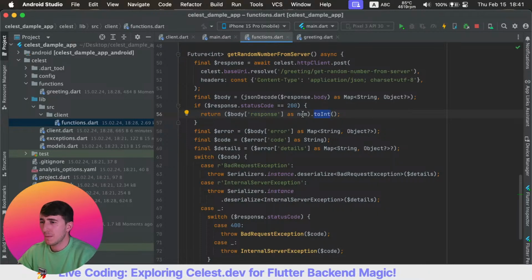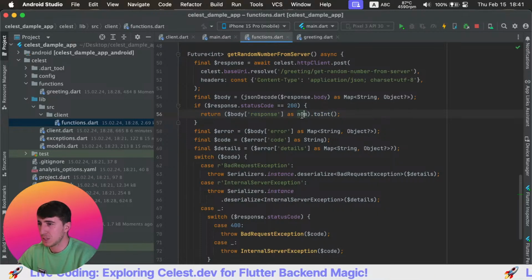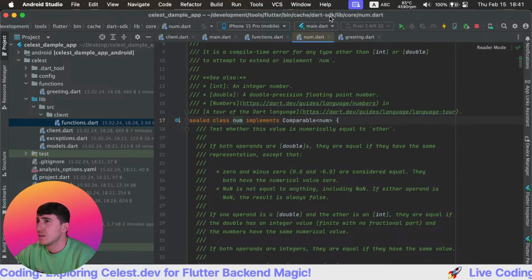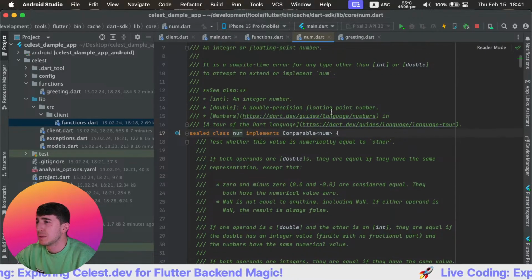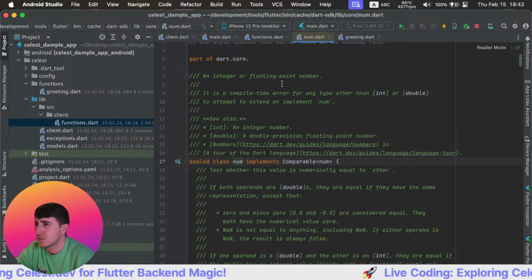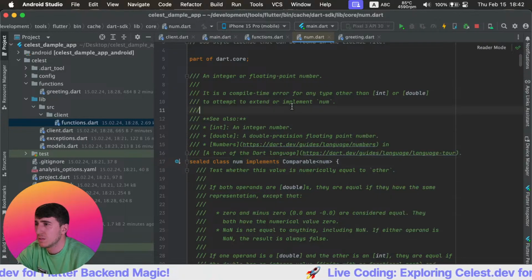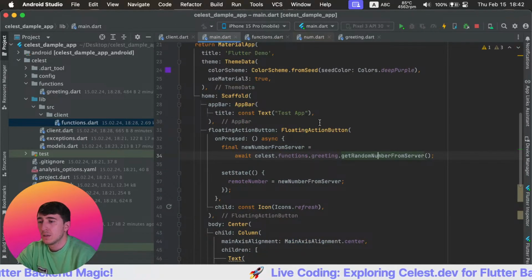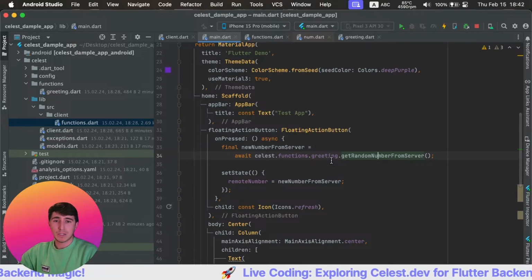So num, I think it's a type from JavaScript, right? What is it? Because we don't have num in Dart, right? Integer floating point number. It is a compile time error for any type other than int or double. I know it's part of Dart. I've never ever read that. But so yeah, I mean that's pretty much it.